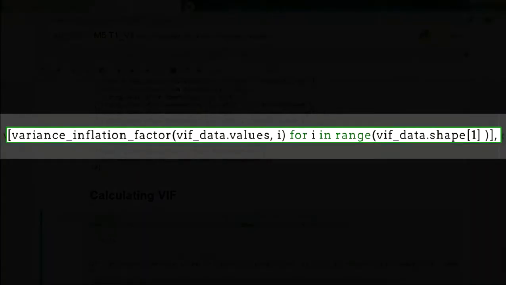The element of the final list in this case is a value which is returned by the function variance inflation factor. This function takes two values as input, which are the VIF data and the index of the column in that data to calculate the VIF factor for, as represented by the variable i. Obviously, you might have guessed the range of values for i. It is from 0 to the number of columns in the data, as represented by the range of VIF_data.shape[1].